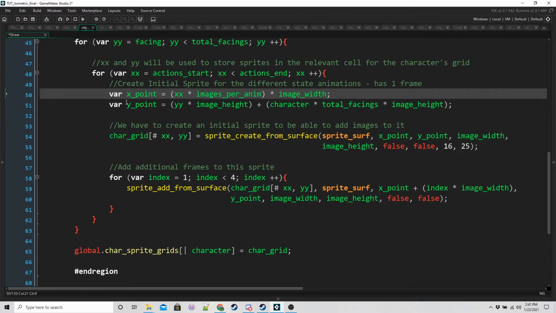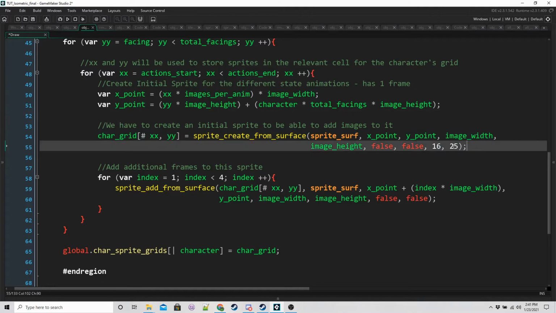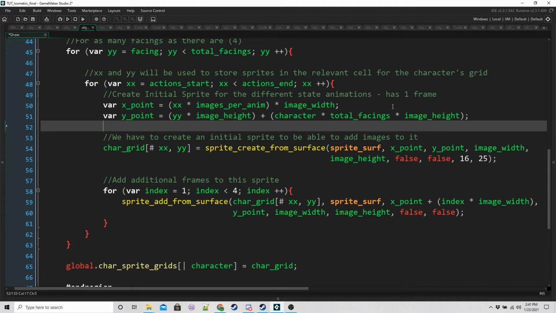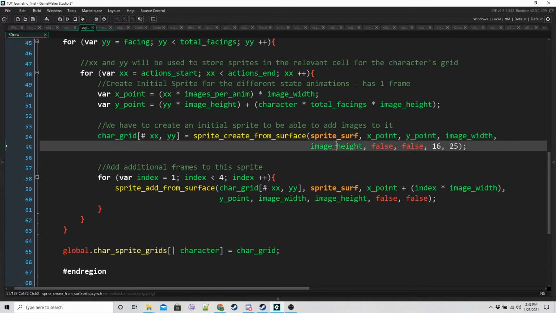So X point, Y point. This one here, this line, which I've spread onto 2 lines to make it easy to see, so I can increase the size of the font. This one here, character grid x y y equals sprite create from surface. So give it our surface. Where do we want to copy? At what point in the sprite sheet do we want to copy the image from? How wide do we want to copy it? How high do we want to copy it? Do we need to remove the back? No, because it's transparent. Do we need to smooth it? No.